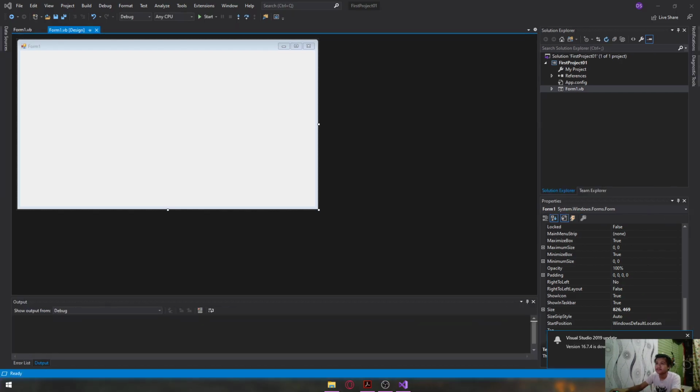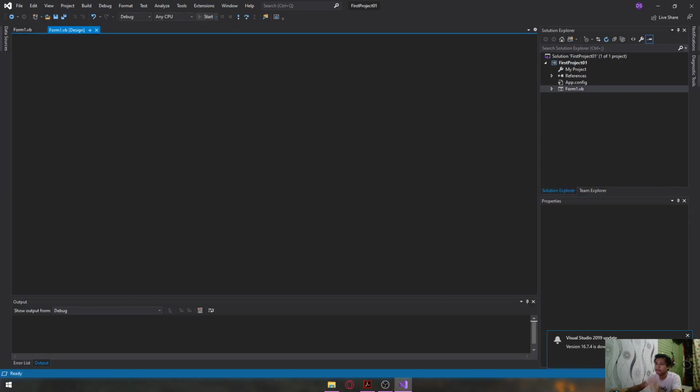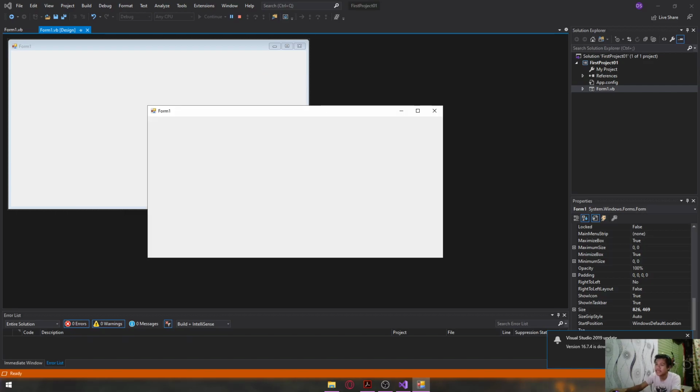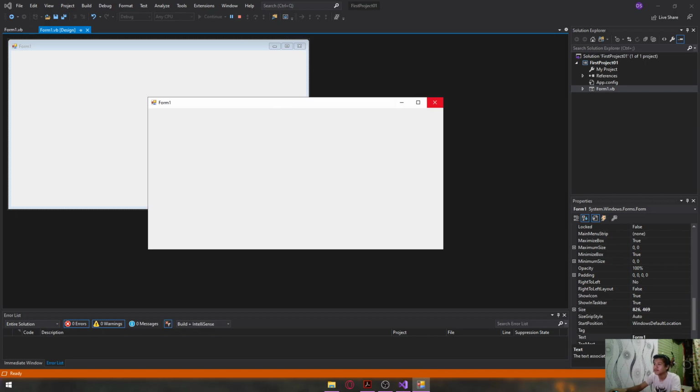One more thing: if you want to stop the program, you can press F5. Oops, nothing happened. Wait a minute, why is my F5 not working? Anyway, you can click this stop debugging button.